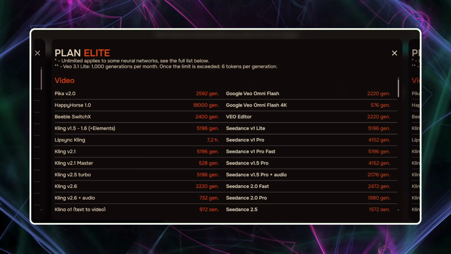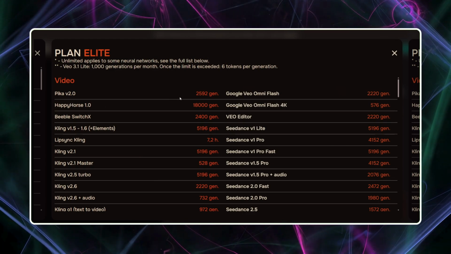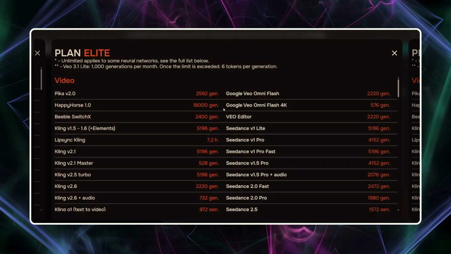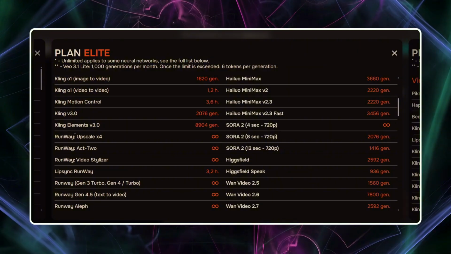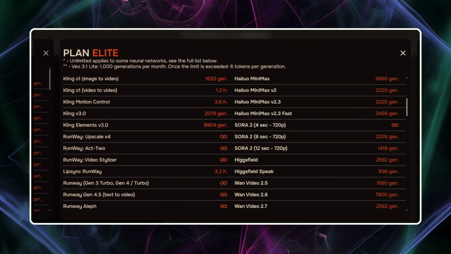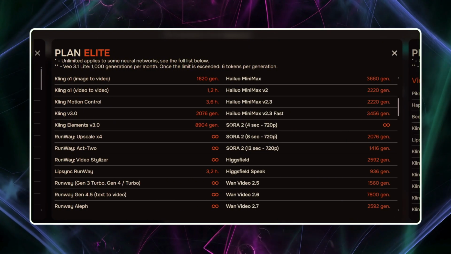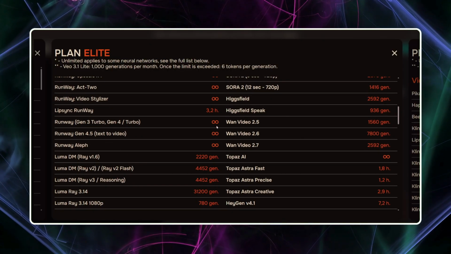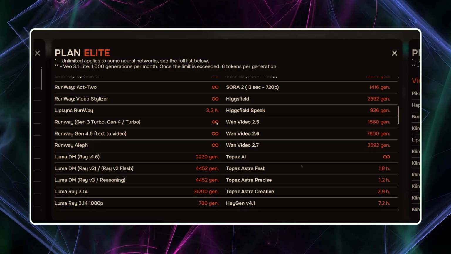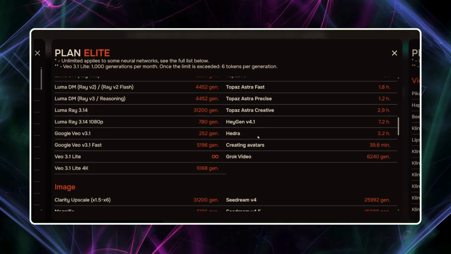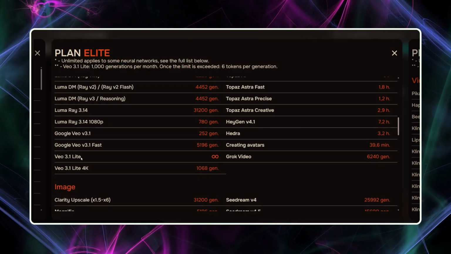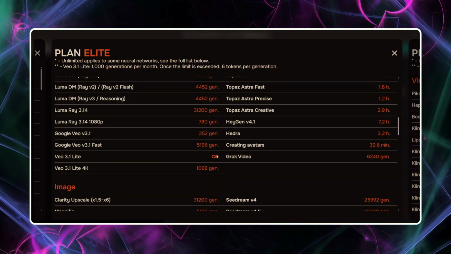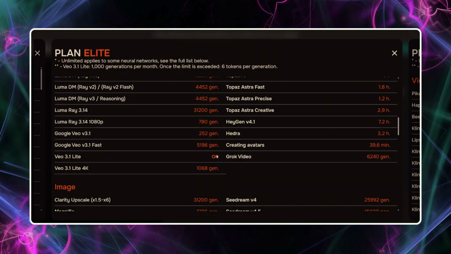If we use Elite here, we can get several models. Here you can already see how many generations we can use. Some of them are already unlimited. For example, if we go down further, there's Runway. Here, Runway is completely unlimited. Then Sora 2 here is also unlimited. Further down, there's still Runway 2, still unlimited with other models. There's Topaz AI, which is also unlimited. And if we go further down, there's VEO 3.1, which is unlimited. So with a 1-month Elite subscription, you're already getting so many benefits.